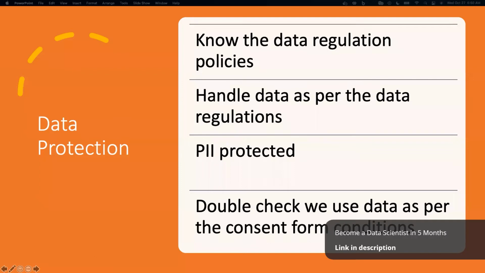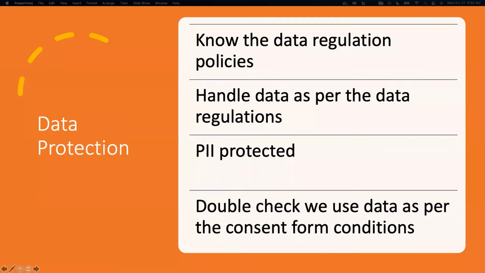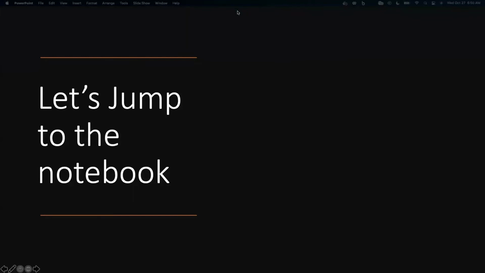So we are done till the data protection check. We are done till the ethical design. We know our data and we know our business problem and our intention. So let's directly jump into the notebook.